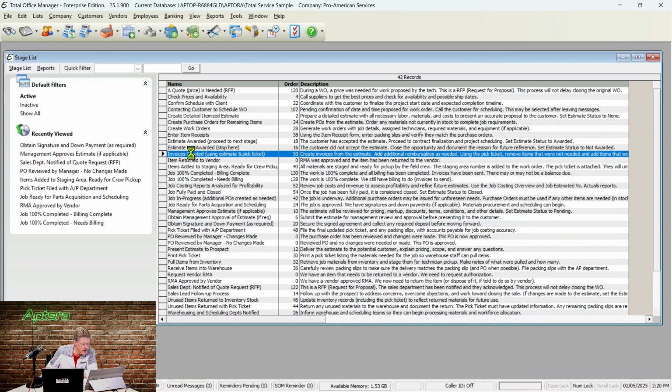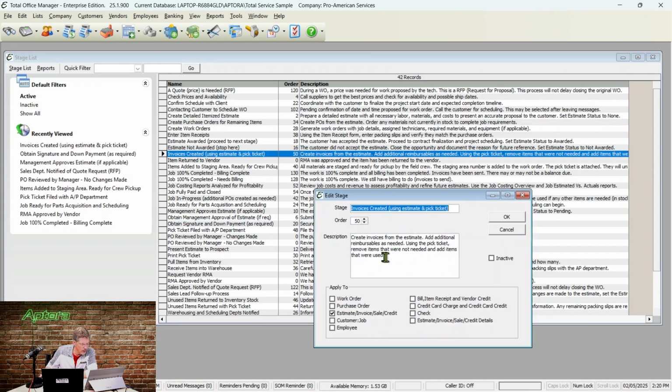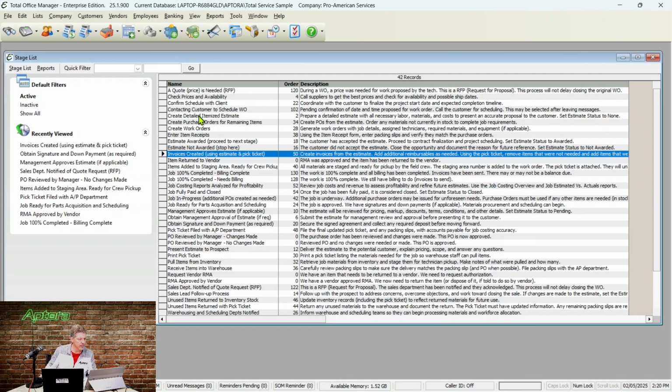Invoice has been created. Create invoices from the estimate. Add additional reimbursables as needed. Using the pick ticket, remove the items that were not needed and add items that were used. Now that sounds a lot like SOP, doesn't it? It is. In the SOP, it might say that exact same thing, but I have a feature in Total Office Manager that allows me to recreate the SOP, and then you can pick from a list as you progress through the SOP. I'll give you another example.